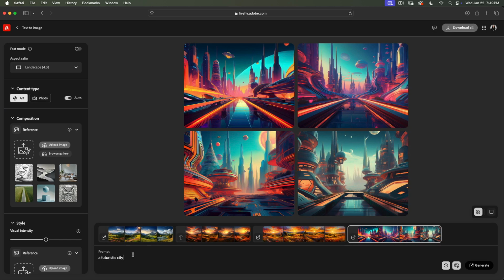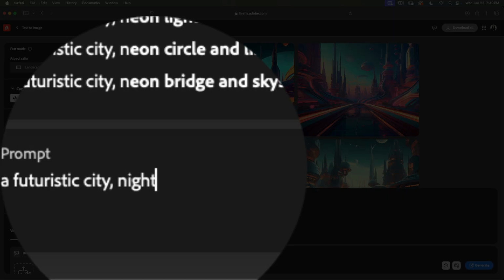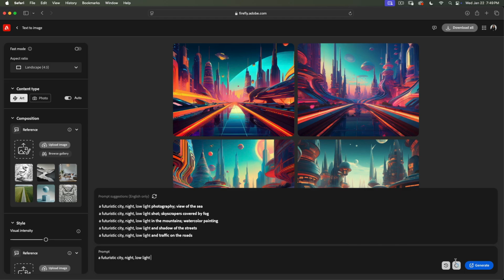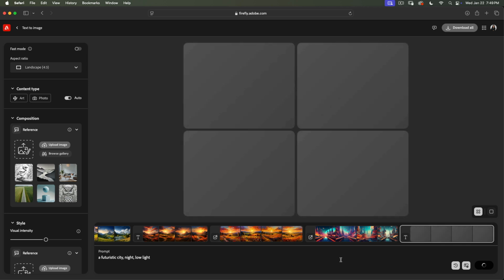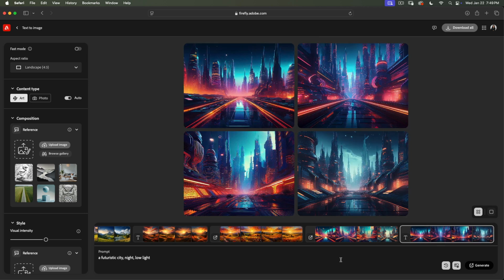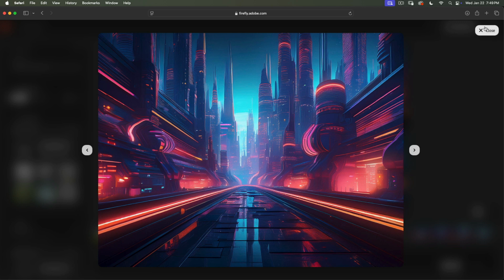What I will do now, I will add a futuristic city, night, low light, and I will click on generate. Now Firefly has more information to work with, and Firefly will take into consideration my extended prompt and will generate 4 images of a futuristic city at night with a low light.